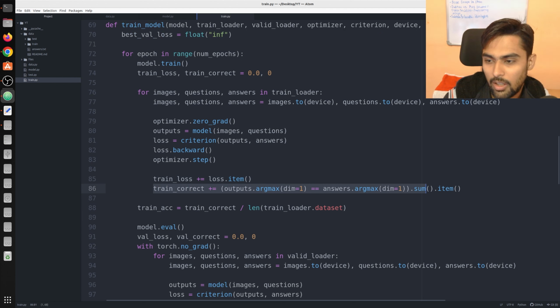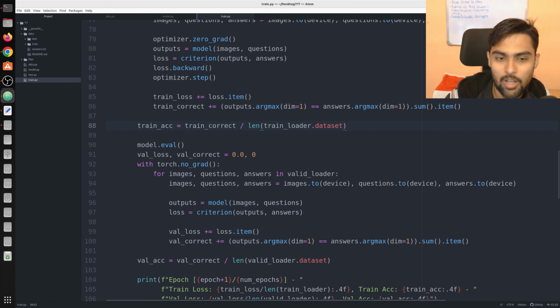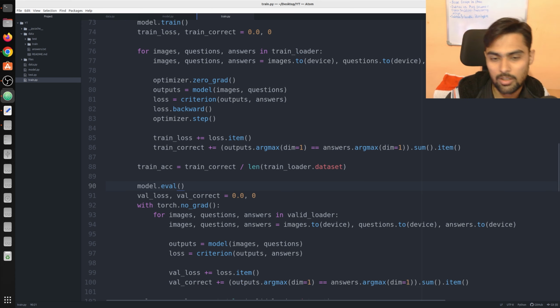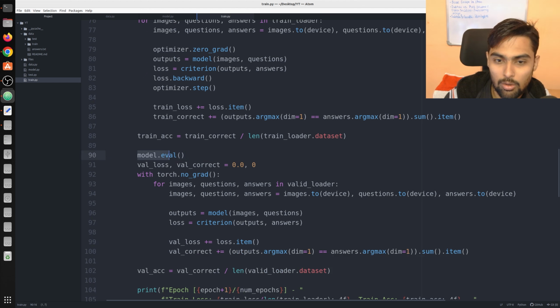Then here we calculate the number of correct answers just to compute the accuracy, and here we calculate the training accuracy. We do the same thing for validation, but here we set the model to eval, because during training it's going to update the weights, but during validation it does not update the weights. That's why we say model.eval. And here we additionally say with torch.no_grad. Basically it says do not update the weights based on the gradient, something like that. Initially I didn't even know what this means, but I know its functionality and where it is used.